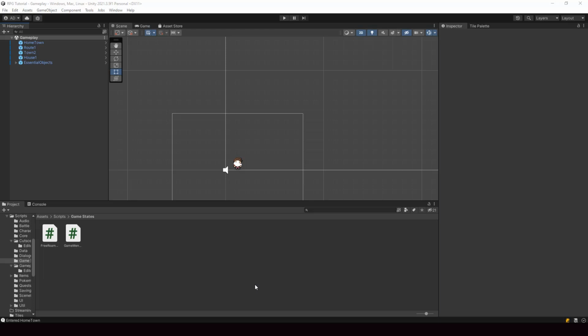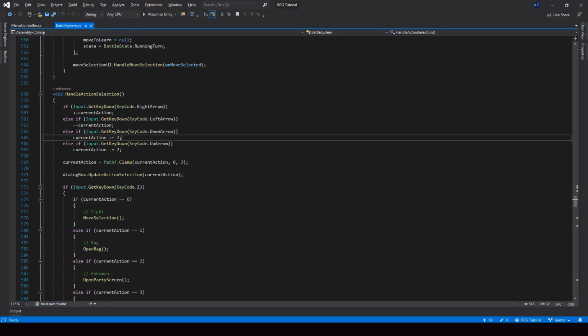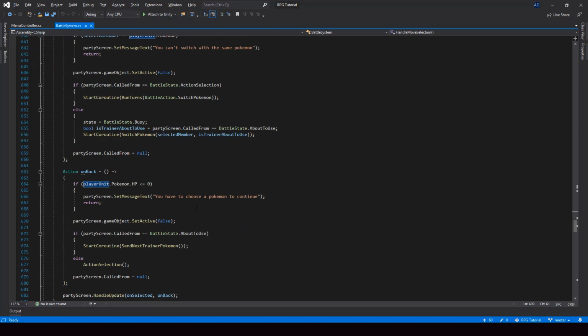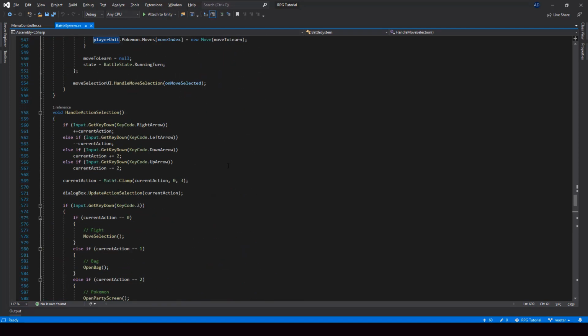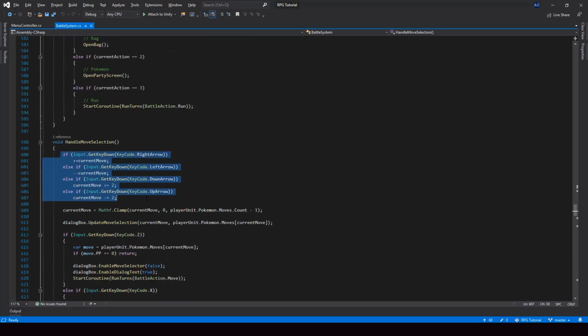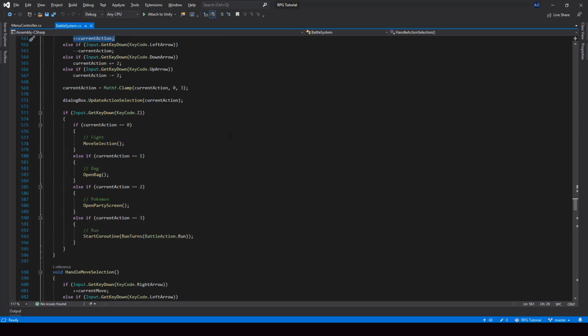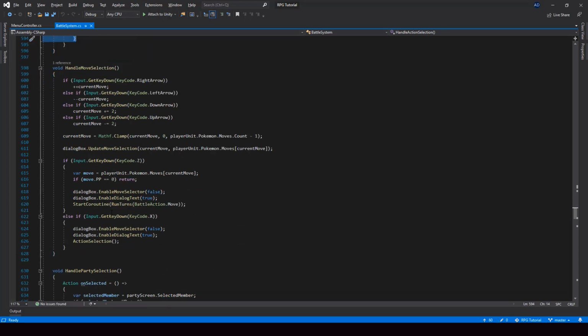So before we start implementing our generic selection UI, I want to first show you what's the problem with our current approach of handling selections. So let me open the battle system script, and here we're handling lots of selections like action selection, move selection, party selection, and all that. The thing is, the code for handling the selection is pretty much the same, right? The only difference is the variable that we're incrementing is different, and the action performed when a selection is made is also different. But the rest of the code is pretty much the same.